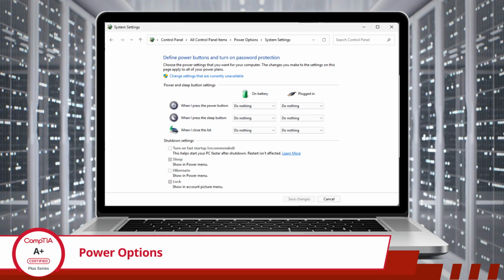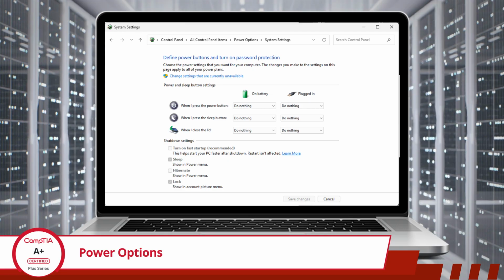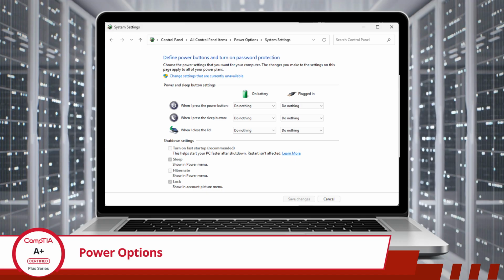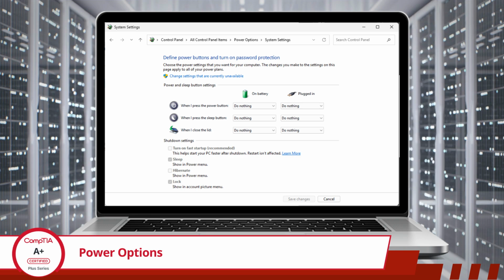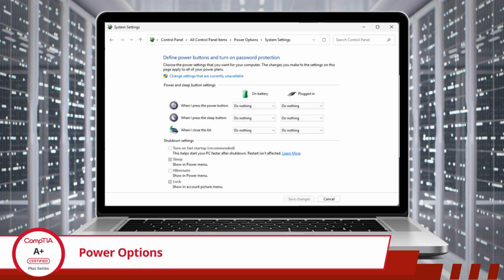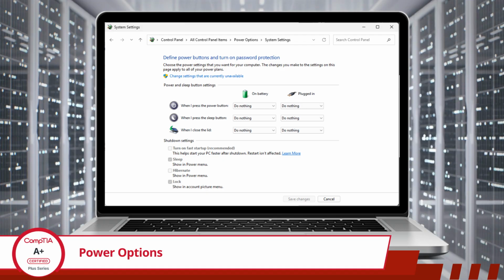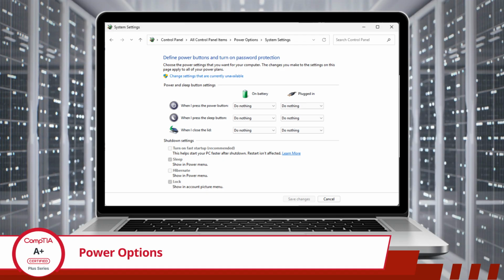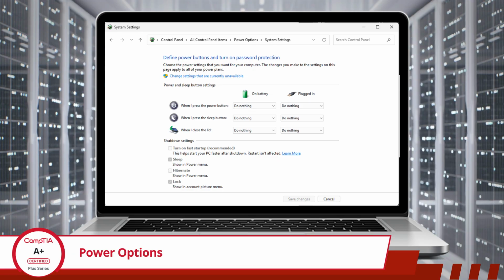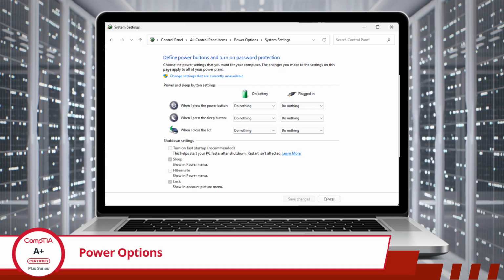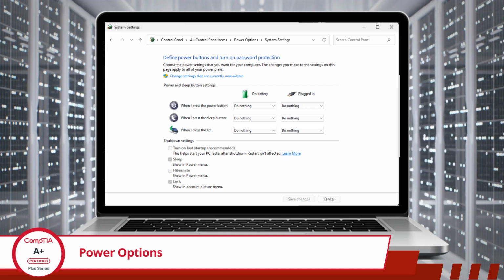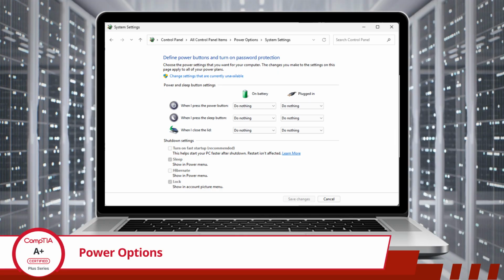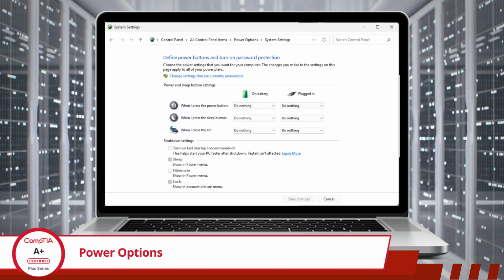For example, in an office environment, you might set this to sleep for quick access later, while on a shared or public system, you may prefer shut down for added security. Next is "When I press the sleep button." Not all systems have a dedicated sleep button, but if they do, this setting allows you to define its behavior. Typically, this is set to sleep, allowing the system to quickly enter a low-power state. However, you can also configure it to hibernate or do nothing depending on your needs.